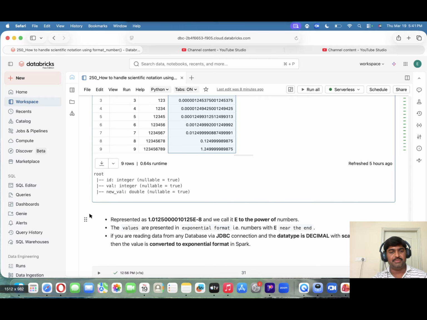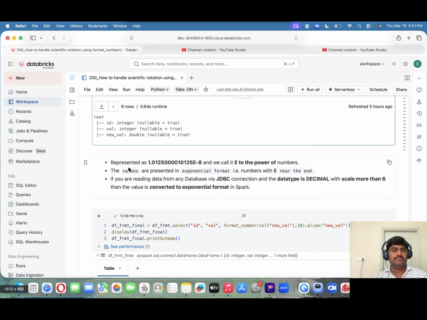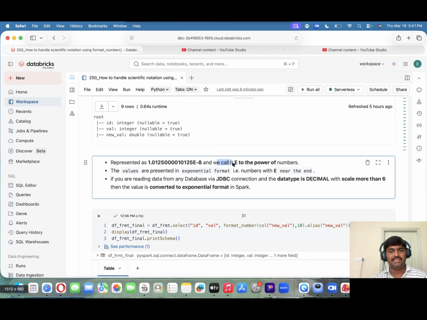Okay, now see, after converting, it became double type. Here it is represented as a scientific number, and we call it e to the power of numbers. So e to the power of minus 8. The values are presented in exponential format, that is, numbers with e near the end. If you are reading data from any database via a JDBC connection and the data type is decimal with scale more than 6, then the value is converted to exponential format.